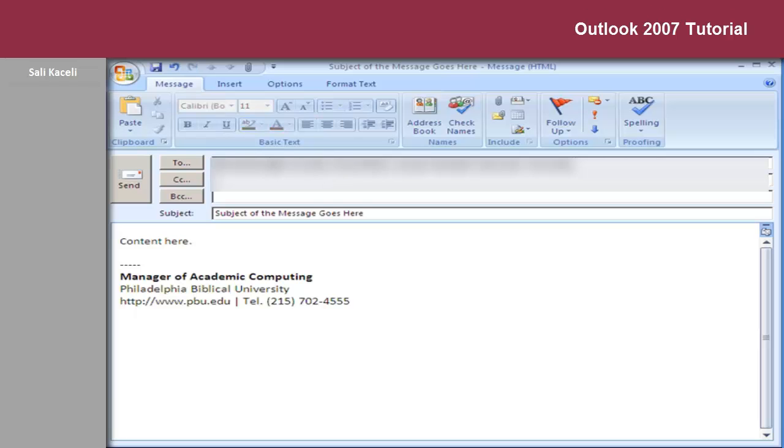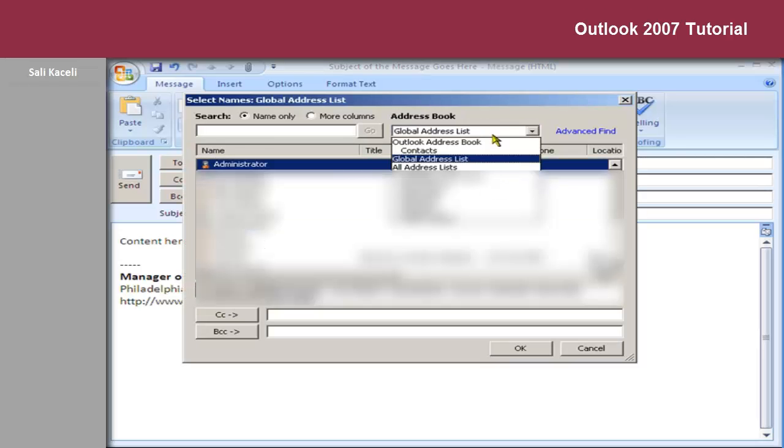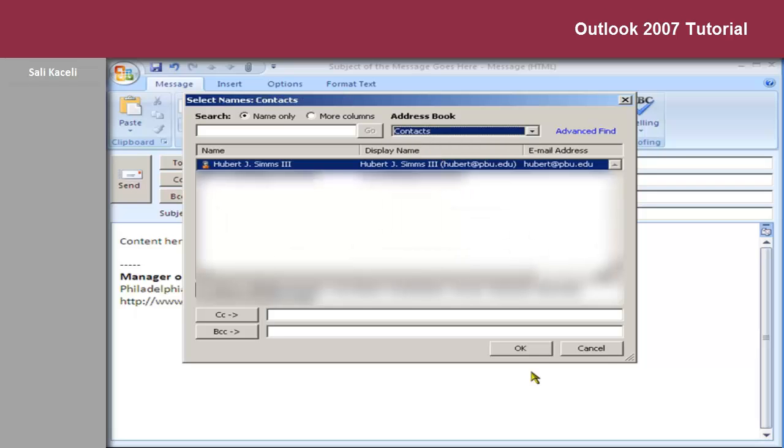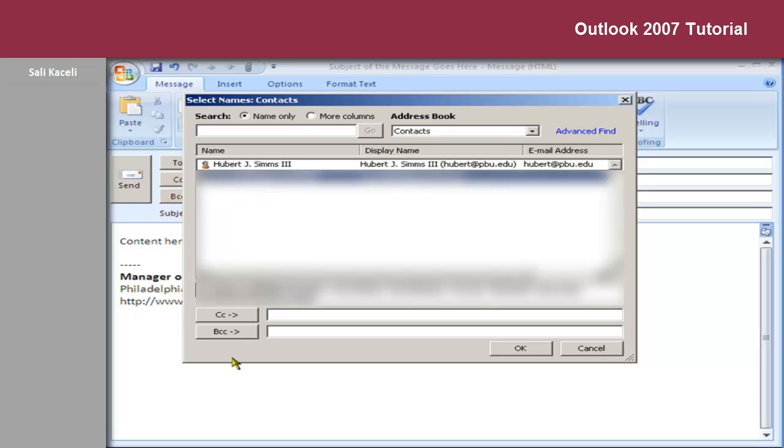Again, the key is to remember semicolons to separate the email addresses, and new distribution lists that you create are going to be available and accessible under Contacts if you're creating personal ones. Notice the icon for distribution lists is more than one person.